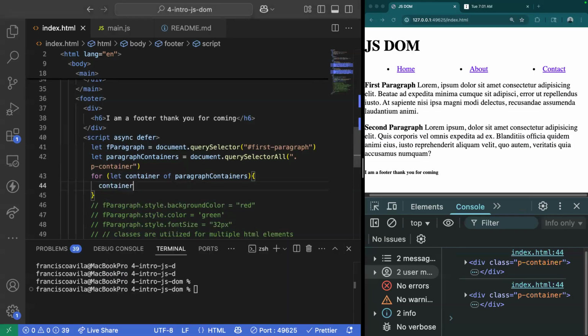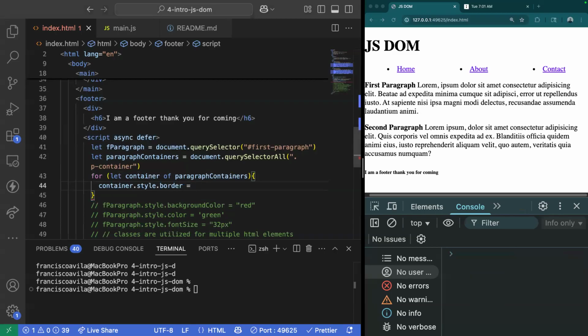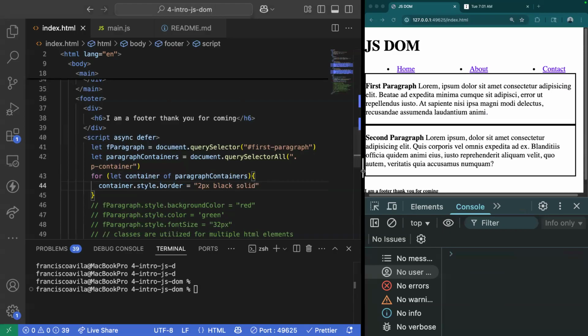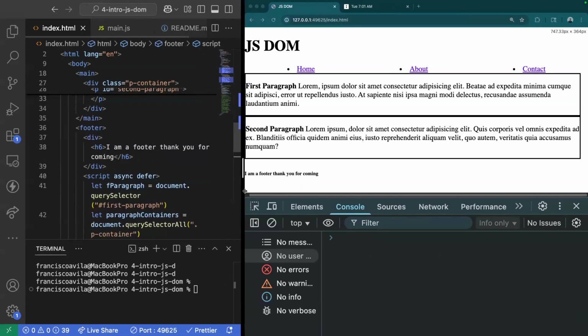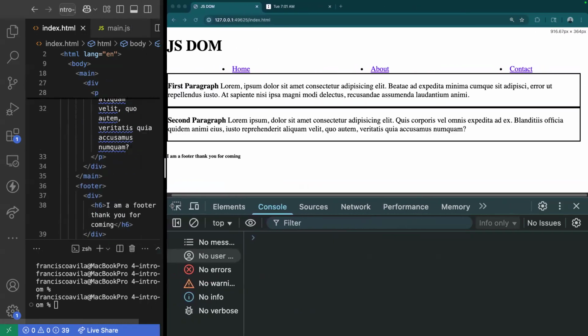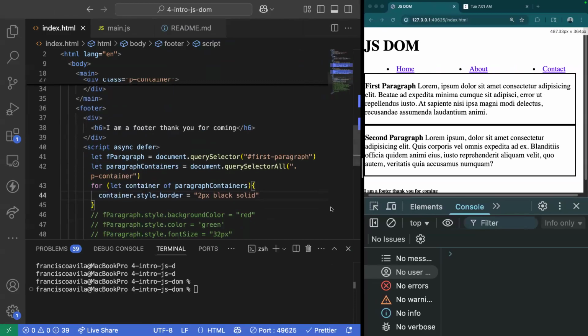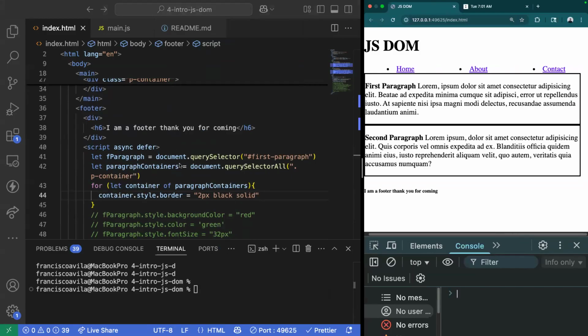Then I can say container dot style dot border be equal to 2 pixels. I want it to be black and solid. And now both of my containers have a border that has been added to them, which is black and solid. So now I'm interacting with the styling attributes by being able to grab each one of those elements by utilizing either querySelector or querySelectorAll.